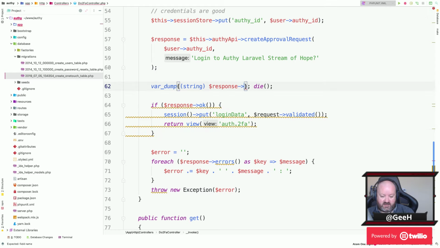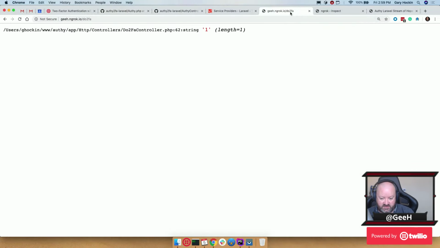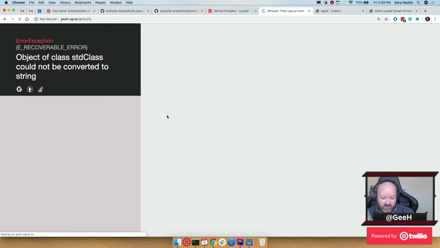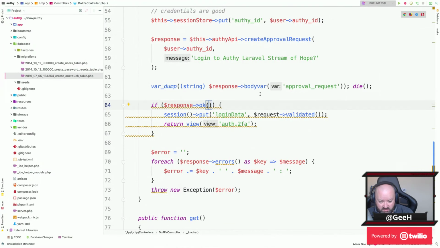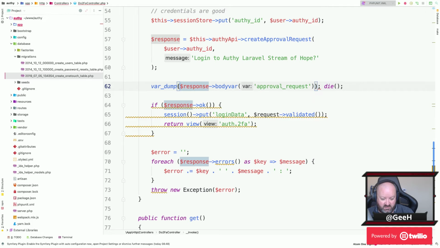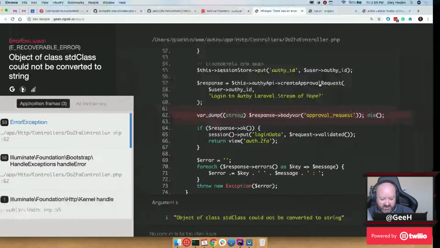I mean, we could hack this, right? To see all the data. There's no reason why we couldn't do that. So let's refresh this, and hopefully we'll see some kind of unique UUID. Object of class standard class. Oh, okay. I'm still trying to cast it to a string, aren't I? That's never going to work.